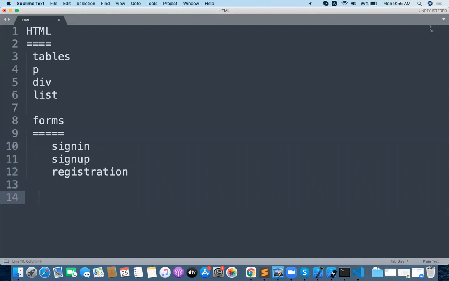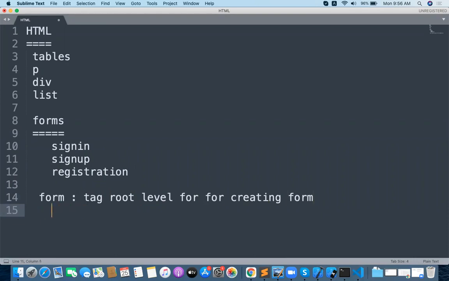Before learning forms, I want to give you the different elements available in a form. The first one is the form tag. This form tag is the root level tag for creating a form. And there are different form related elements: form input types.